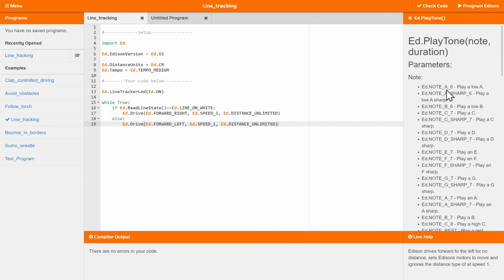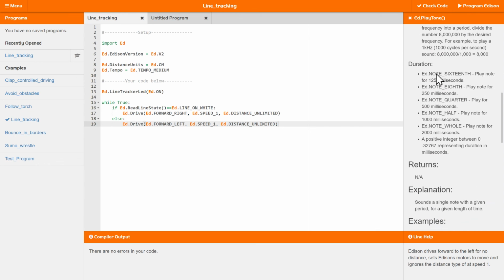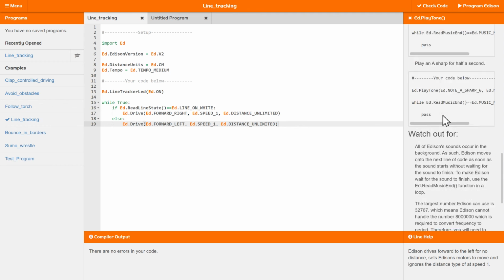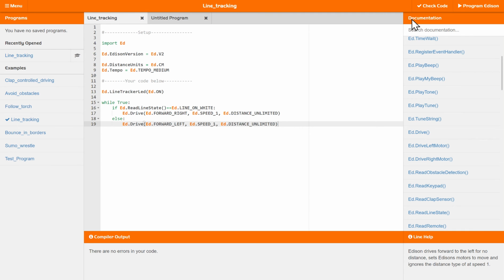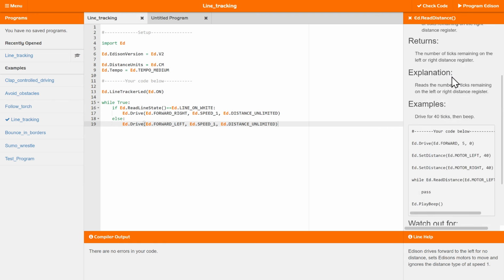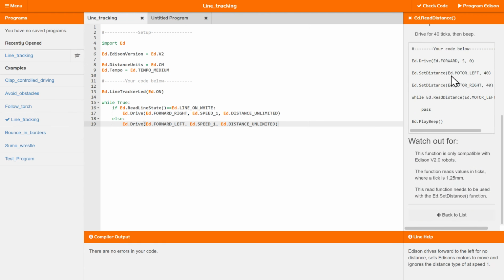Ed note underscore A underscore 6 will play an A. Here's an A sharp all the way down. And here's the format for the durations along with examples. So this program really does a good job of documentation. Read distance, so you can go through and find exactly what you'd want to be putting in here.